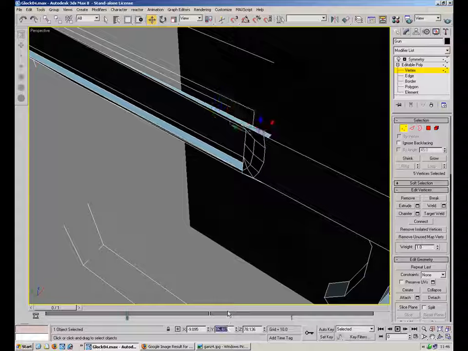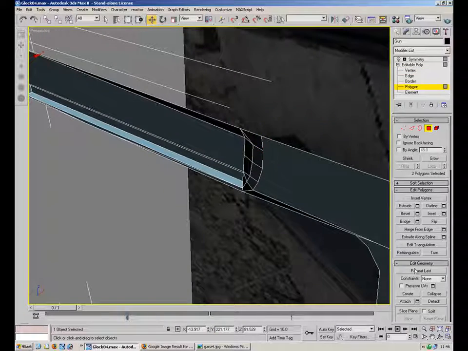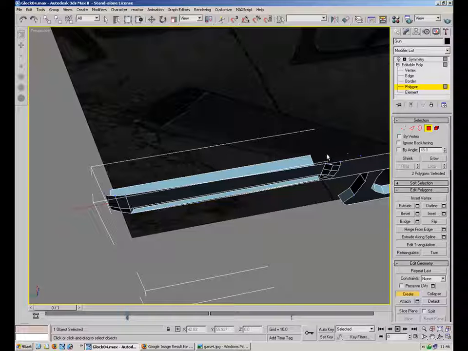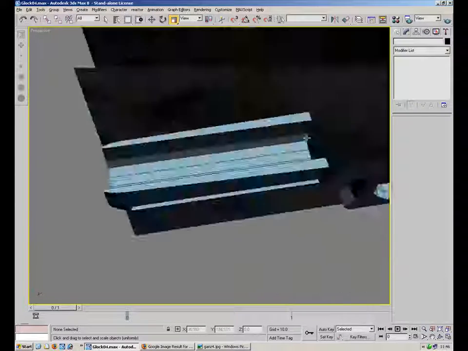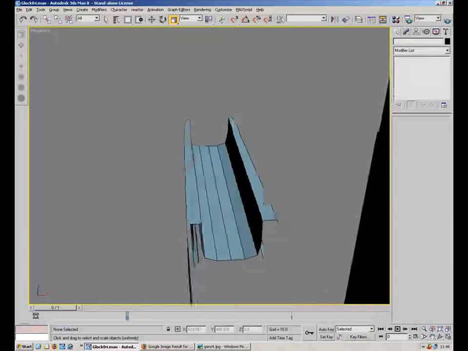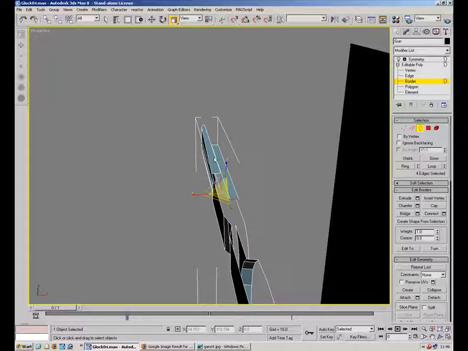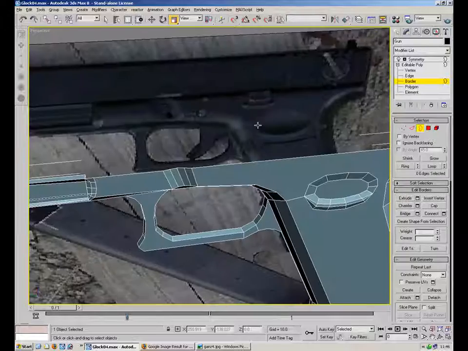And it in turn saves us polygons which we can use elsewhere in more important sections. So now that that's in position, I'm just going to create that polygon. There you go. I guess these little sections here might be seen anyway, this curve, when you've got the shoot animation and the slide popping back.